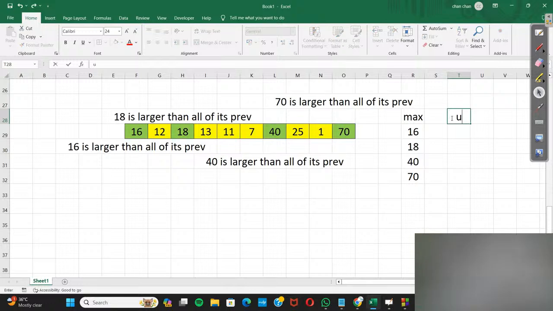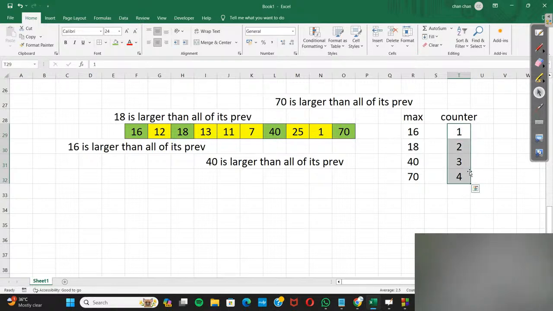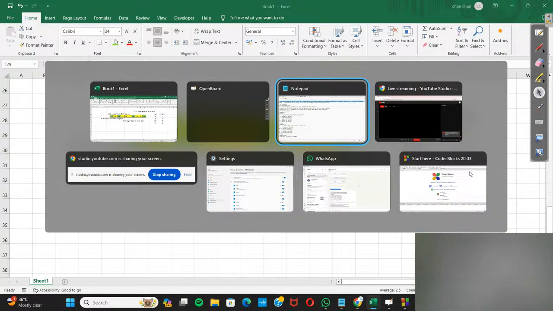Whenever you update the max, have a counter variable. The first is the first value. Then on meeting the next maximum value, update the count as 2. Then on meeting the next maximum value, update the count as 3. Then on meeting the next maximum value, update the count as 4. So finally, the answer would be 4. So that is it. Let's write the code for it.